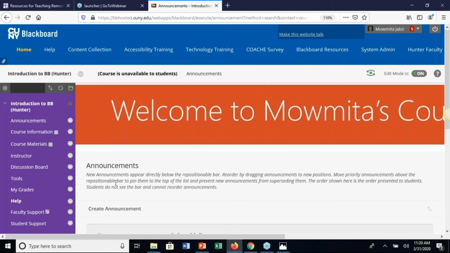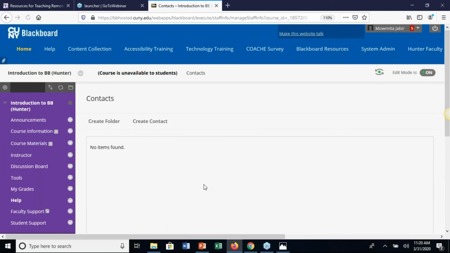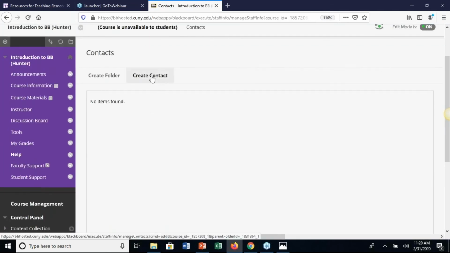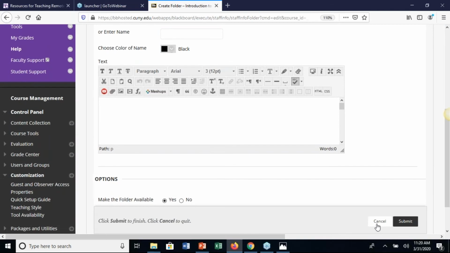Another thing I would highly recommend you do is add your profile under instructor, right? If you go in, you can create a folder or create a contact, same way, not much different. Within a folder, you would be able to add a description about you and stuff like that. So let me show you how you can create that. Let me cancel this.